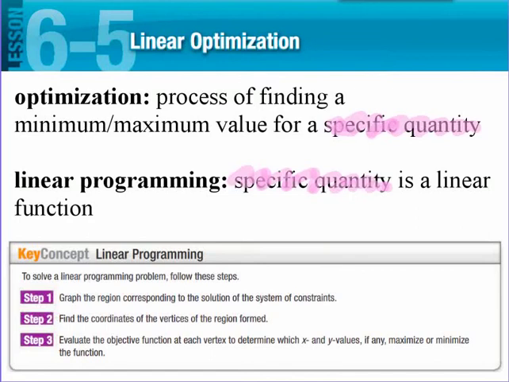So basically, when we do linear programming, that means the process of finding a maximum or minimum value for a linear function. And so we have 3 steps that we're going to go through. The first step when we linear program is to graph the region corresponding to the solution of the system of constraints. And so what we're going to do here is we're going to use an app on your graphing calculator. And the app is called the Inequals. Don't go there right now, but that is what we're going to do. And that will allow you to graph inequalities on the graphing calculator.